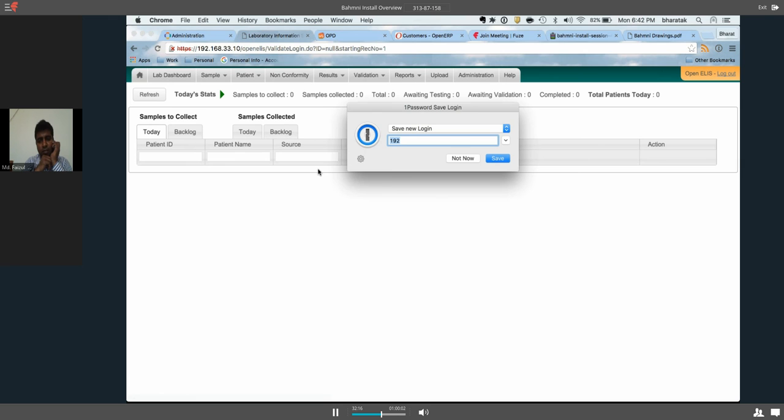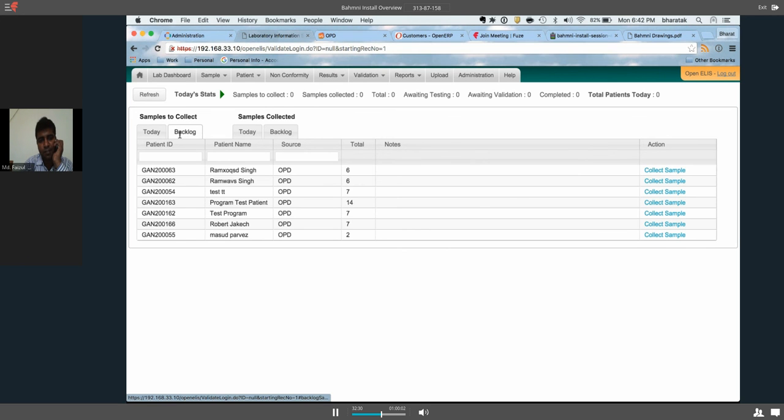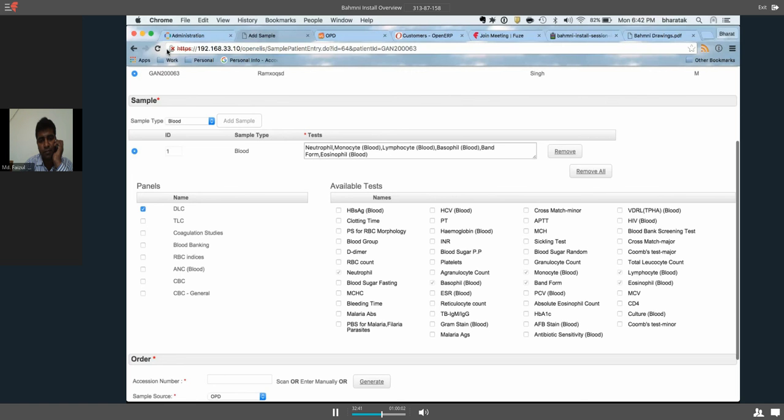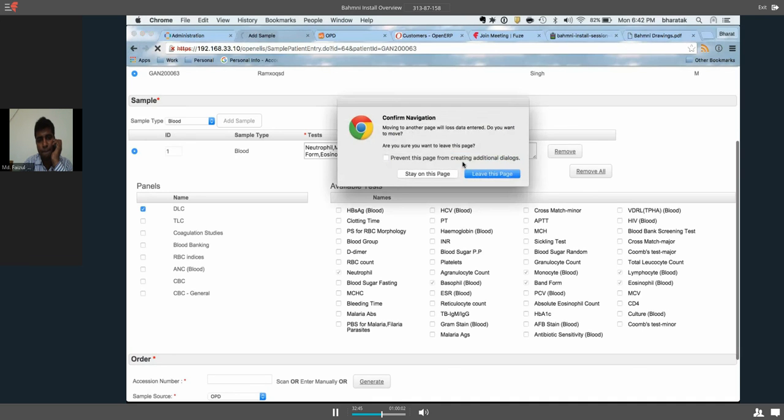The default credentials are already published on the demo site, and they are there in the installation wiki document as well. So this is the place where you can see the lab results, and you can collect samples for a particular patient, and you can do a lot of lab functionality here. What you're seeing here is a doctor who actually ordered something for this patient.